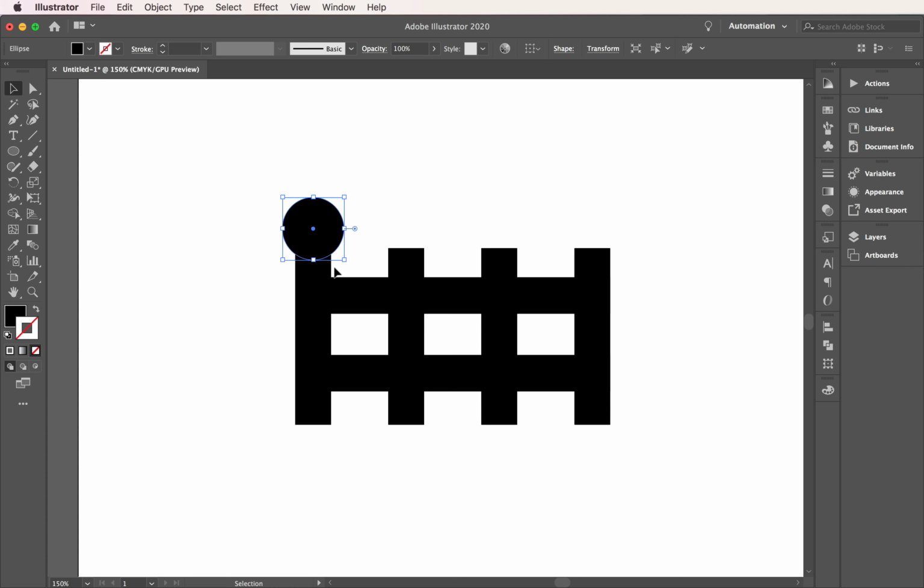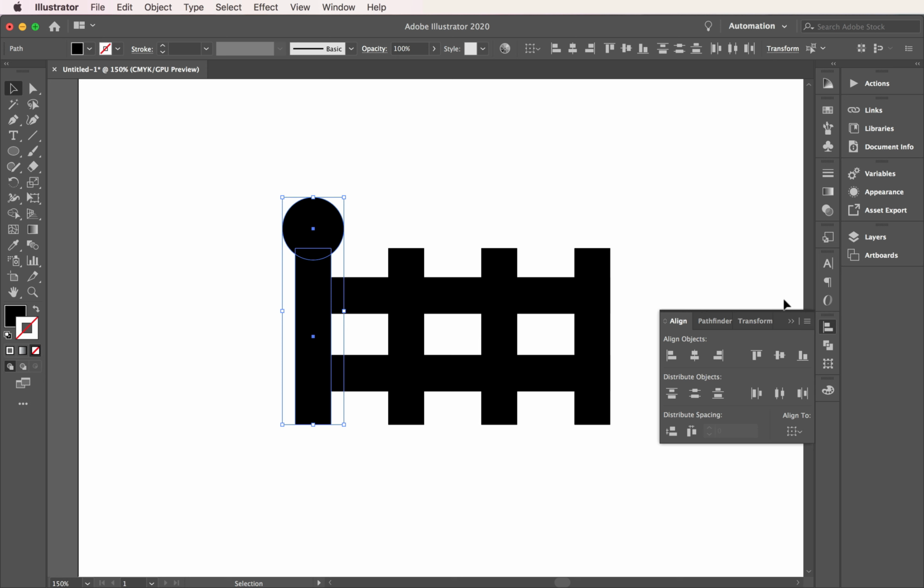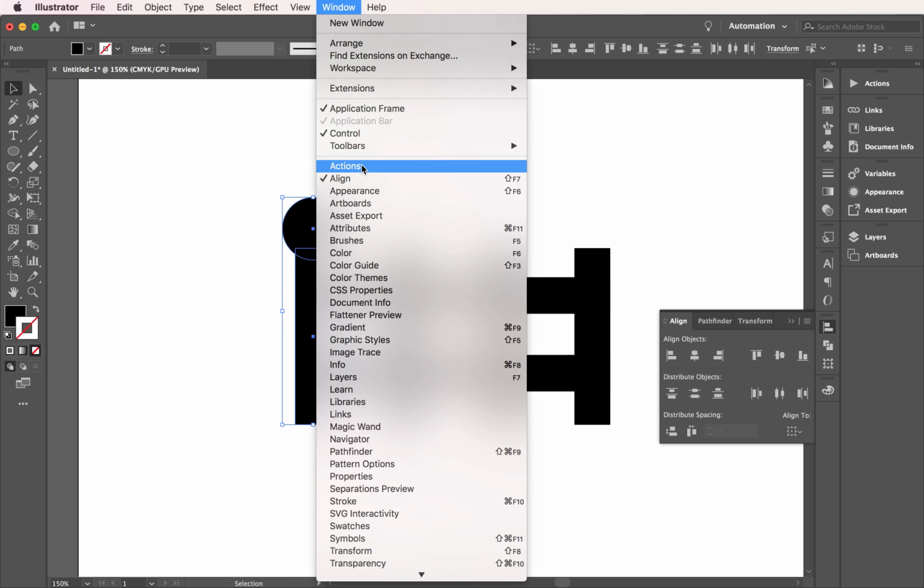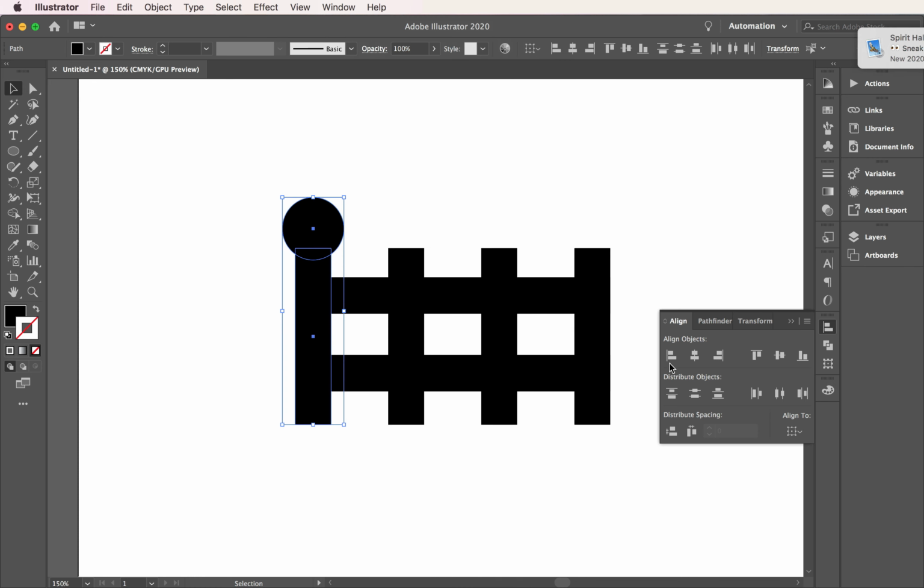Now, typically I like to center things, so I'm gonna grab both that post and that circle, and I'm gonna align them to the center. So my align now is sitting over here, okay? If yours is not sitting over on the side menu for you, you can go to Window, Align, and it will bring up that window for you. So let's go ahead and center align that, do an object group on that, okay?